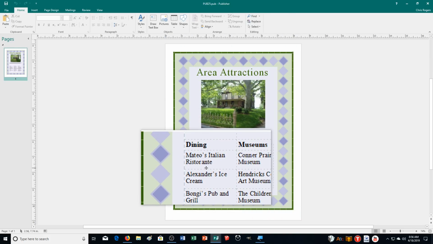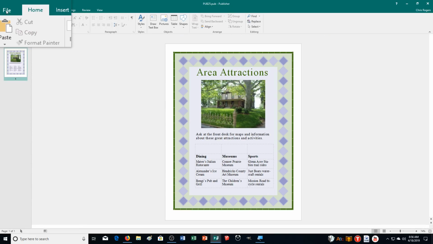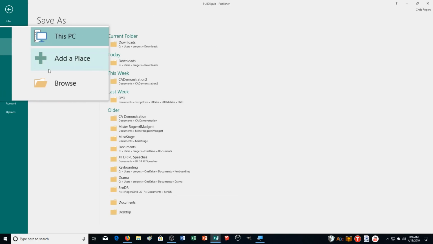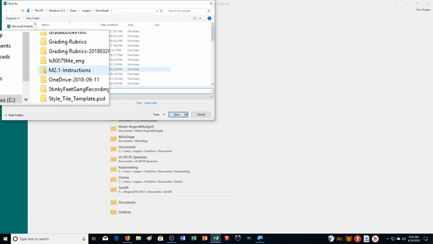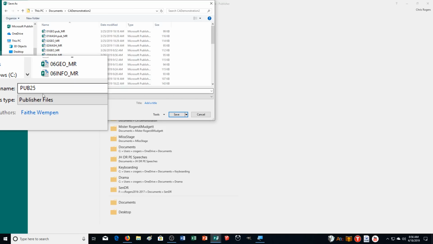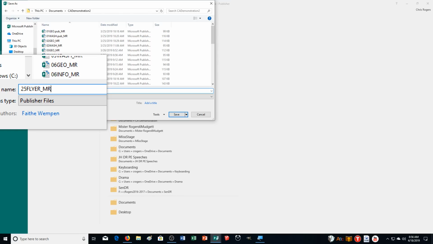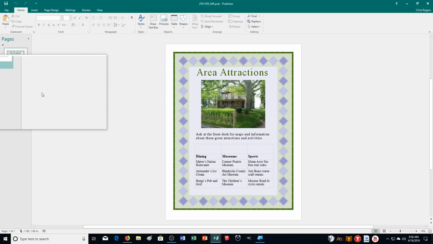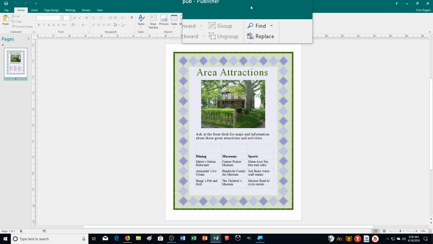And of course, first thing it says, we need to save it with a new name. So File, Save As, Browse, and I'm choosing the folder right away that it needs to go into. It might be your flash drive, it might be a specific folder. And we're changing here to 25 flyer underscore your initials. So 25 flyer underscore your initials. And we're going to save it just like that.